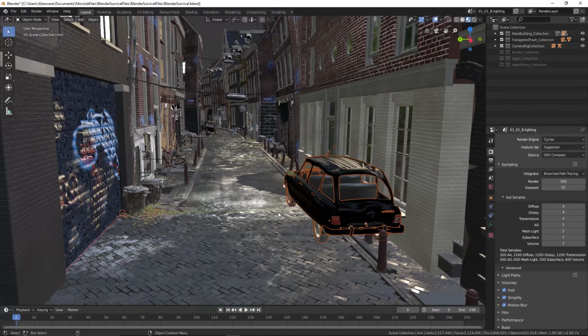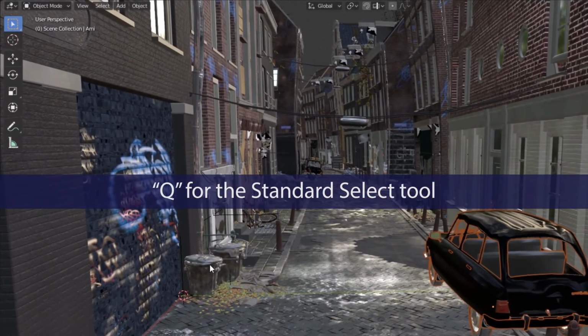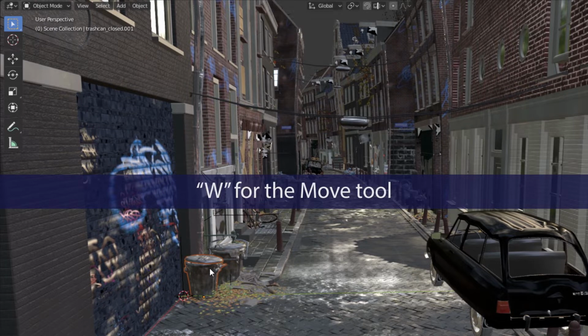Okay, so now let's learn how you can actually change the position, scale, and rotation of an object in the scene. Left-click on one of the trash cans to select it, then press the W key to switch to the Move tool, or select it from the Tools list to the left side of the viewport.